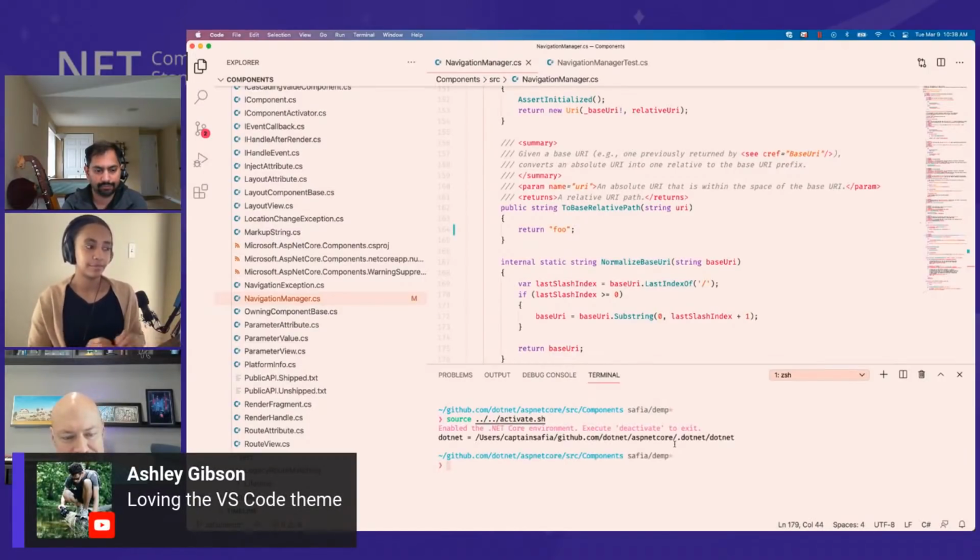So I'm sorry, I have to interrupt you with a really important question. People want to know what your VS Code theme is. Yes, my aggressively bright theme is called Horizon.